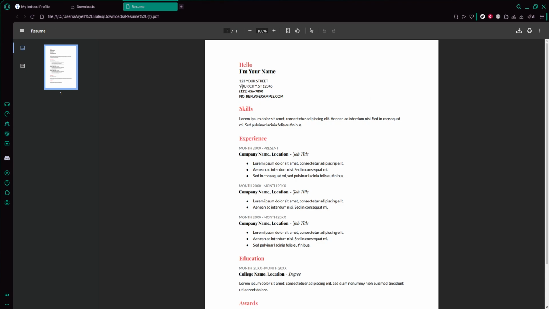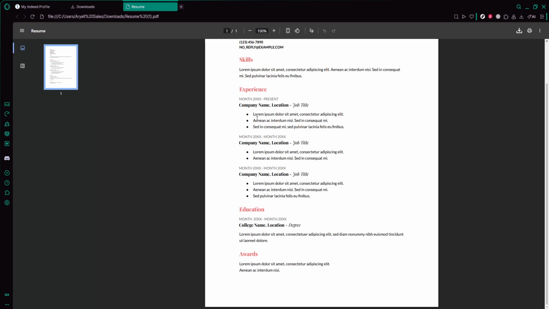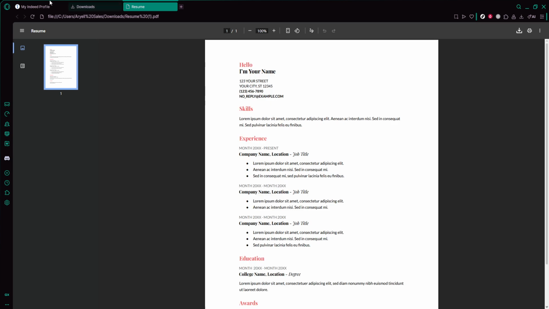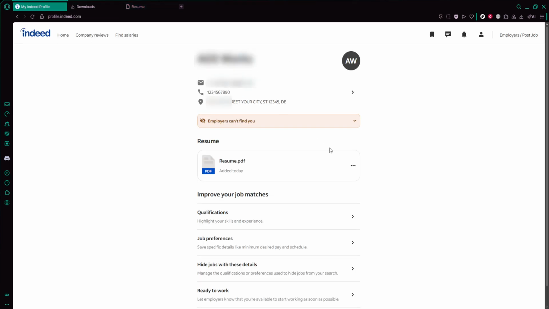If something doesn't look right, you can go back to your Indeed profile, make edits to your resume, and then repeat the download process. It only takes a moment, and having a clean, professional-looking PDF is worth the extra step.